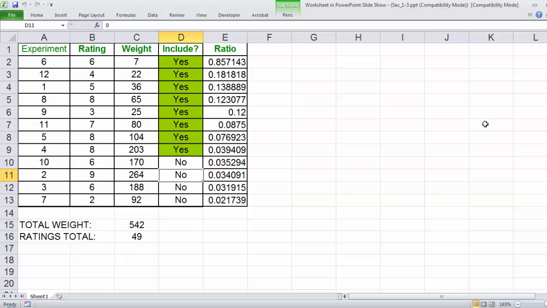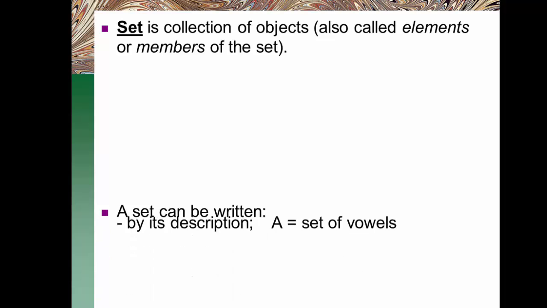Now, one systematic way of selecting the experiments would be simply going through each experiment and either selecting or not selecting it. And we can do this with just one element, two elements, three elements, and that brings us to the concept of sets. Now, this is a set of 12 experiments, and we are simply taking some of those elements from the set, and that's called a subset. The definition of a set is a collection of objects, also called elements or members of the set.